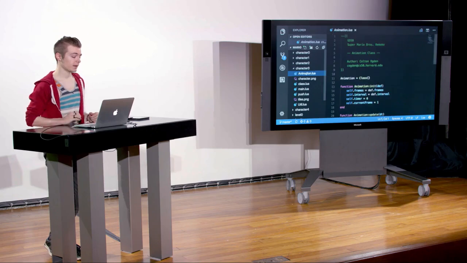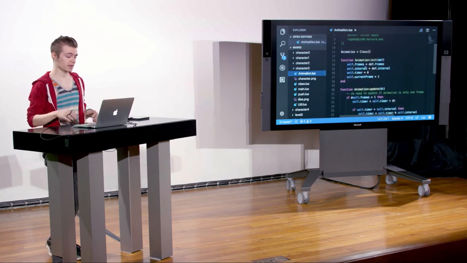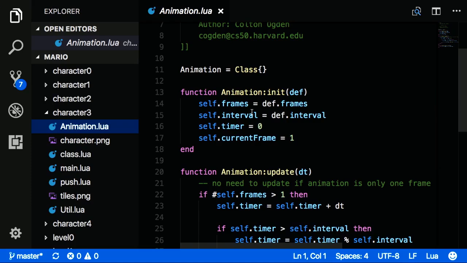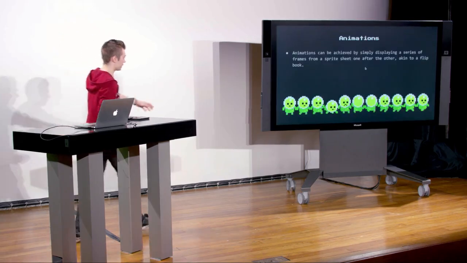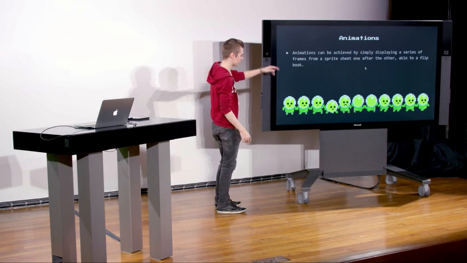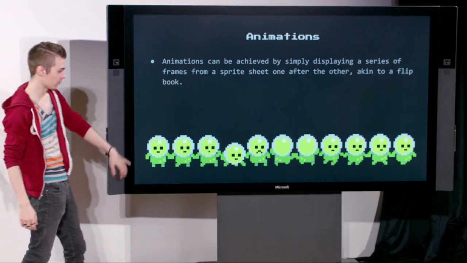We have a class called animation, which I've introduced here. All it basically does is keep track of a table you pass in, which has the frames of the sheet that you want to animate over. Let's take a look here. I referenced this slide earlier, but all of these are 1, 2, 3, 4, 5, 6, 7, 8, 9, 10, however many there are.